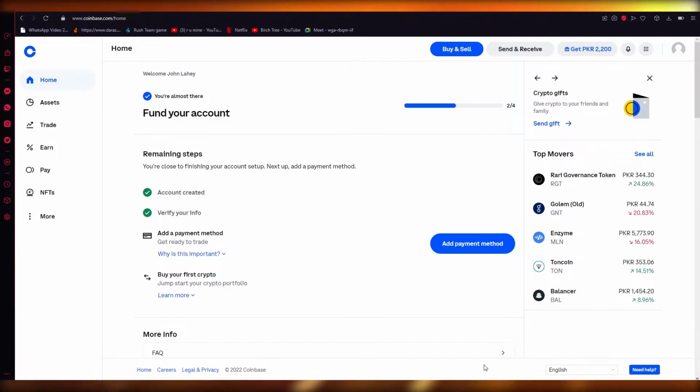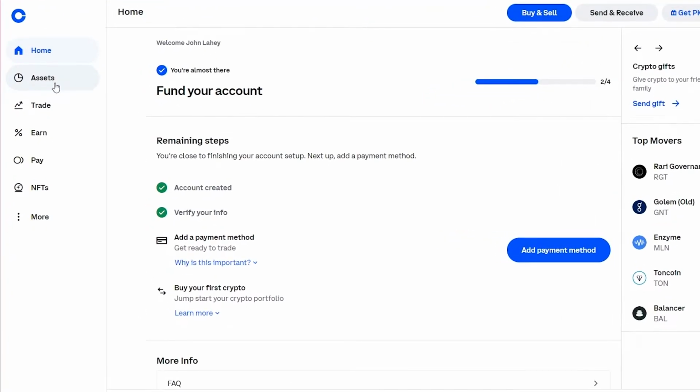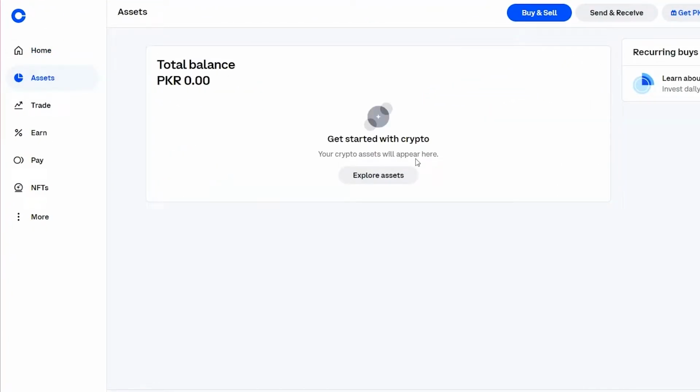Once it's logged in, you're going to have to make sure your interface and your account are properly set up. Once it's properly set up, what you're going to need to do is go on assets. I don't have any assets over here, but if you have any invested in crypto, you're going to see your crypto assets over here. For example, there's Bitcoin, Ethereum, Dogecoin, whatever you've invested in.